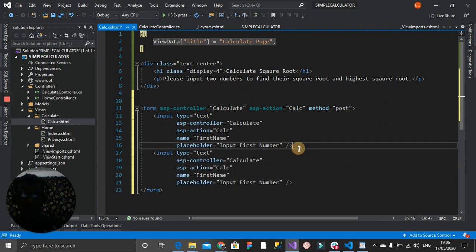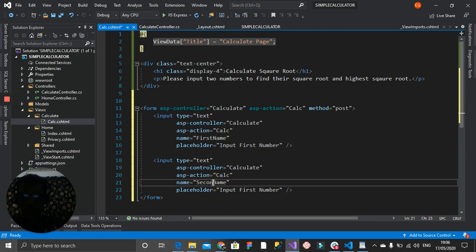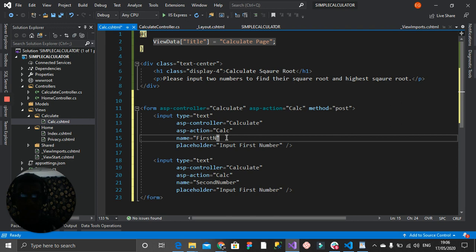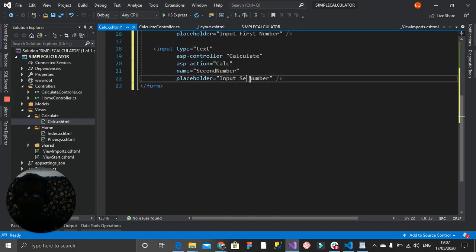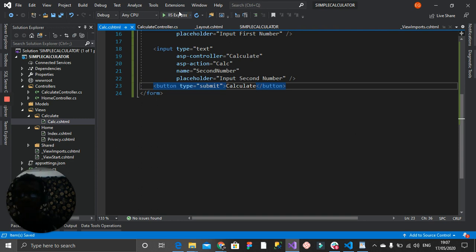Then I'm going to call it second number. Second number, not name actually, number. Sorry, number. All right, so then input second number. Then finally our button of type submit, then calculate. So we have our view ready now, so I'm going to test this out.